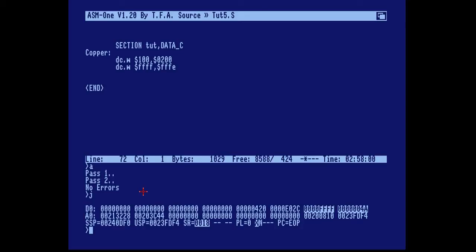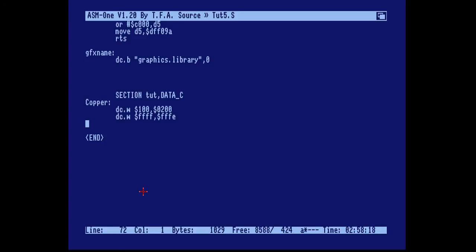So what you saw there was the system turned off. Now it's turned on. We're back in the assembler. And it shows the most simple copper. All it does is turn off all the bit planes, keep the color burst flag on, and does nothing else. This is the end marker for the copperlist.